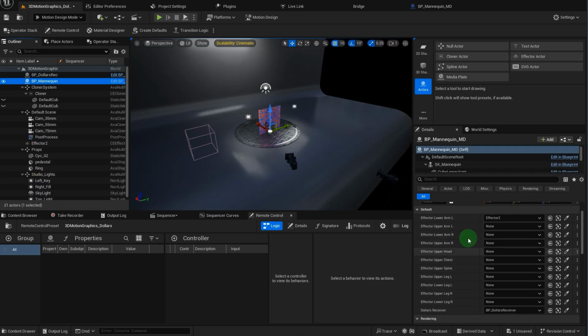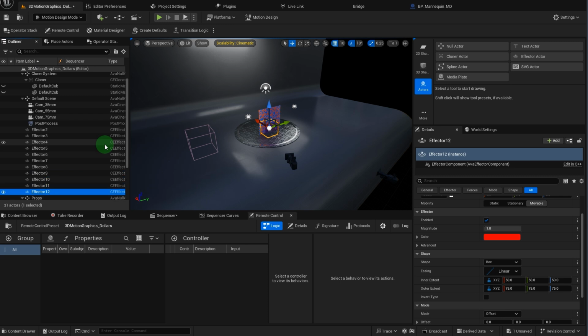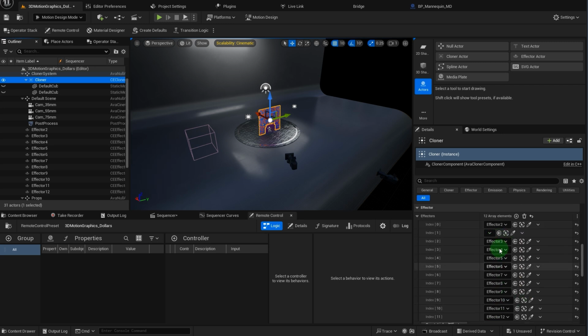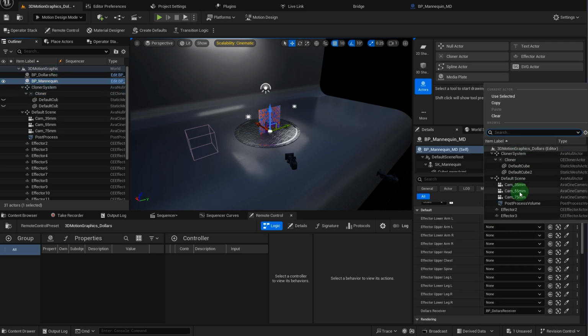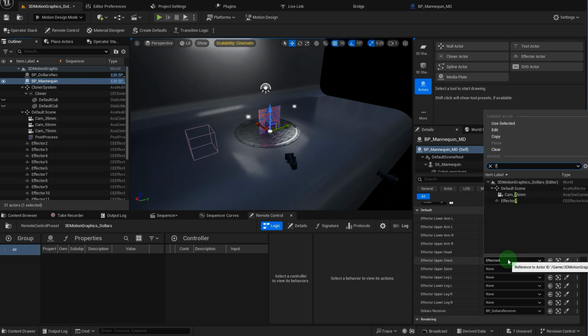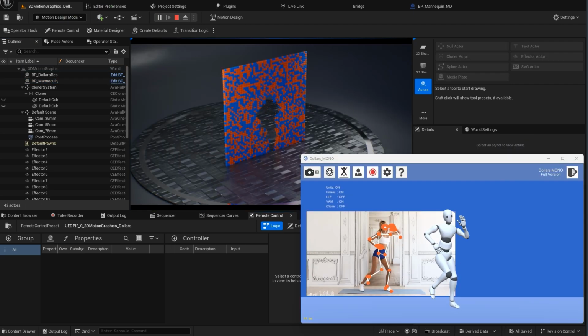Next, we need to generate the remaining effectors. Select the effector in the scene and press Ctrl+D to duplicate. We need 11 in total. After duplication, select the cloner, and you'll see they've been automatically added. Then select our character and add these effectors one by one to the blueprint. Run the project to see the final effect.